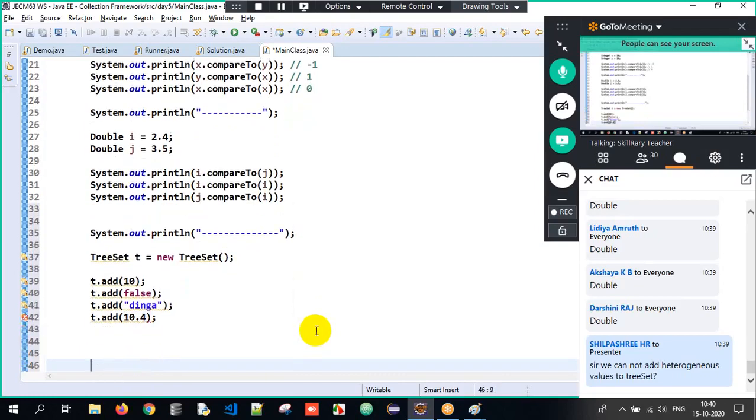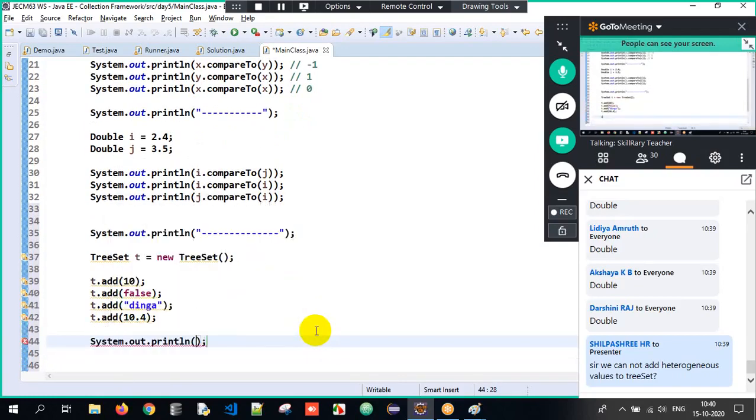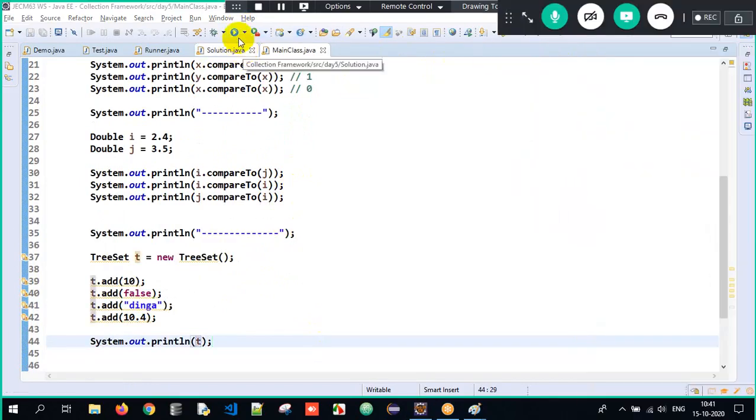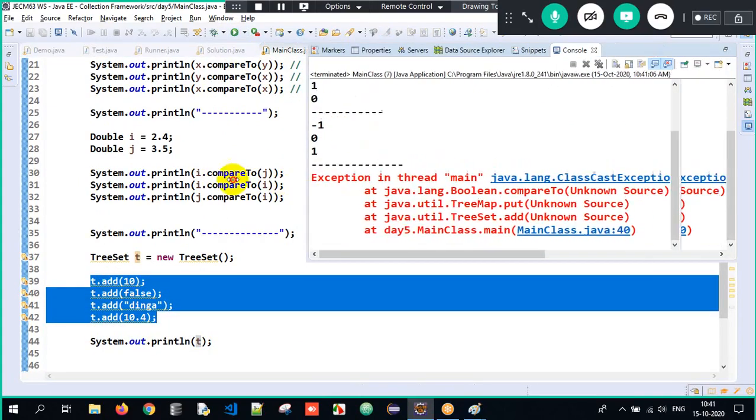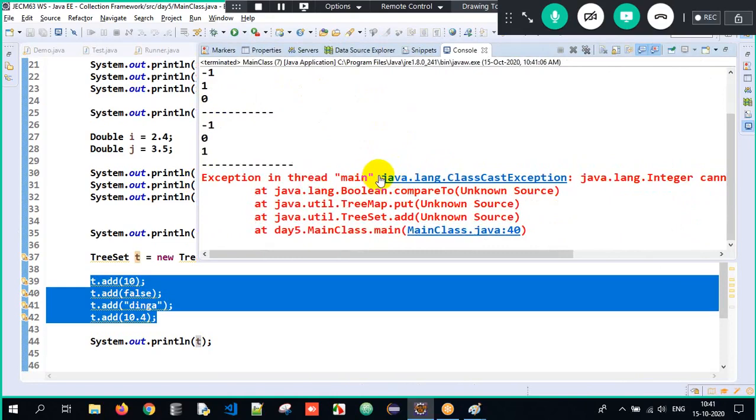So I am adding all the objects into my collection, into my tree set. When I execute it, I'll get a huge exception, and this exception you're all familiar with. When I try to add heterogeneous objects into my collection, we will get an exception. See, when I executed, did we get an exception? Yes. I told you you're familiar with that exception. ClassCastException, we all know it.